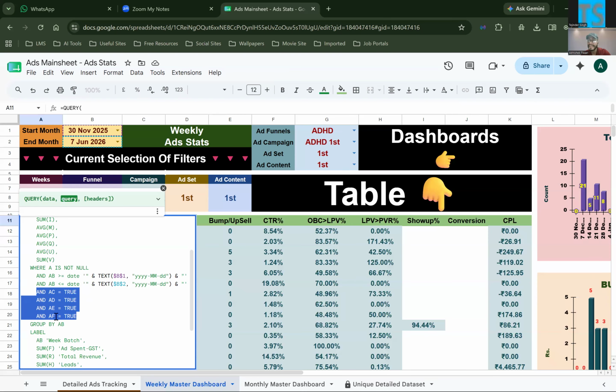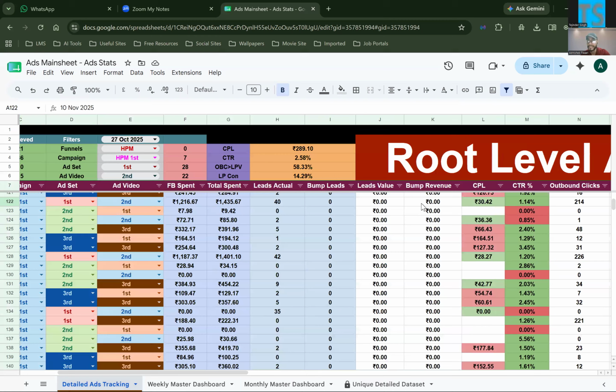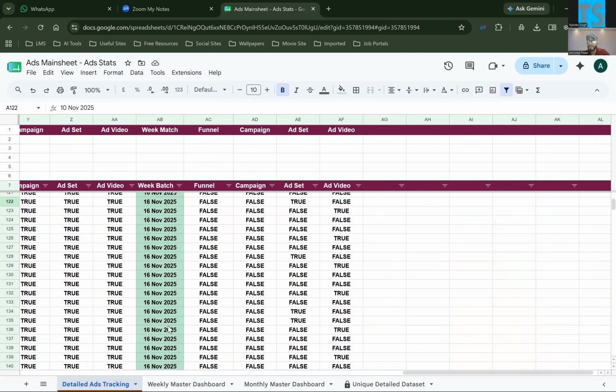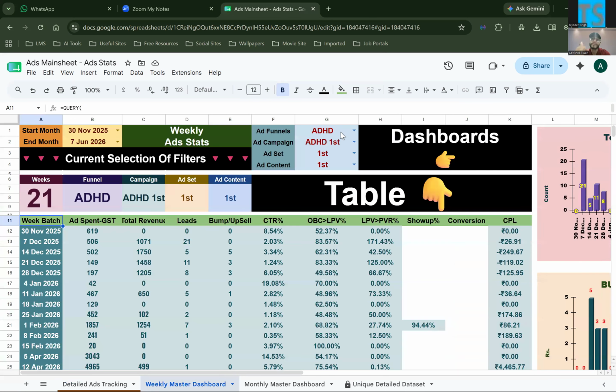AC, AD, AE, and AF are again defined in detail in the tracking sheet, where on a weekly basis we have defined these values and funnels, and how they will be marked true or false based on these values. If we select ADHD, then in the detail tracking sheet the whole ADHD column where we have entered data will be marked as true automatically, because we have used that array formula interrelated.